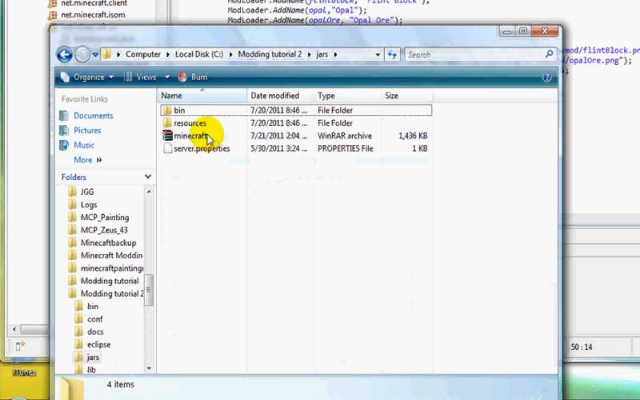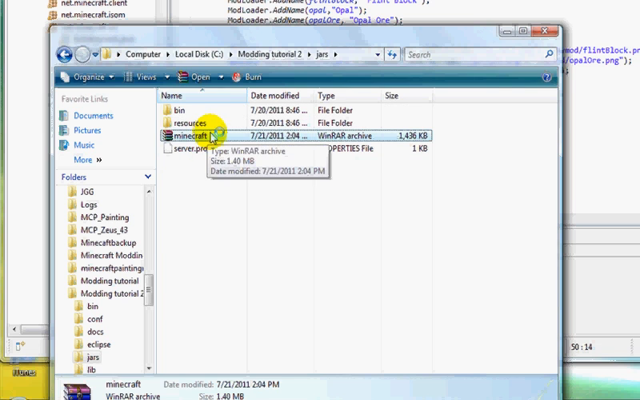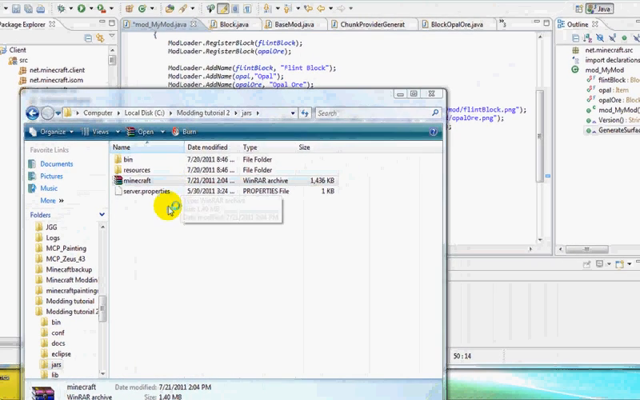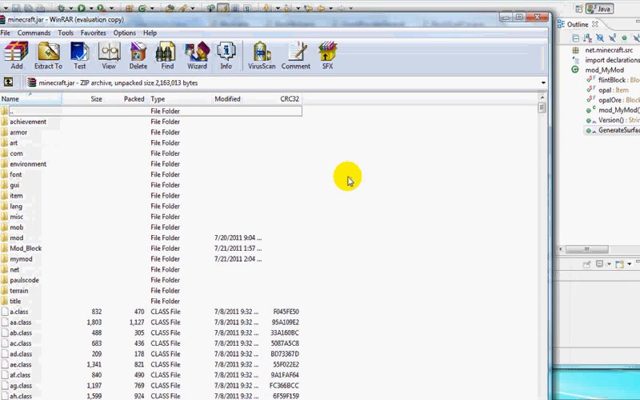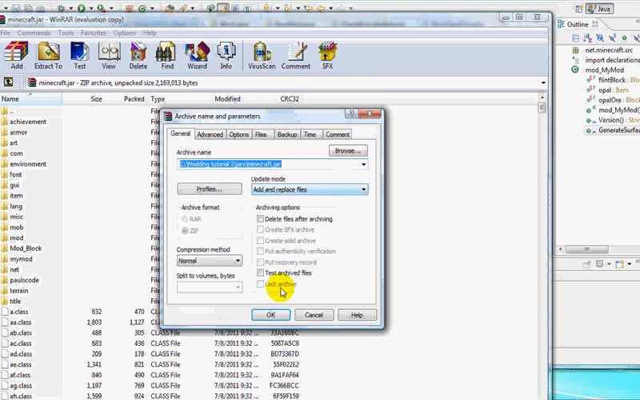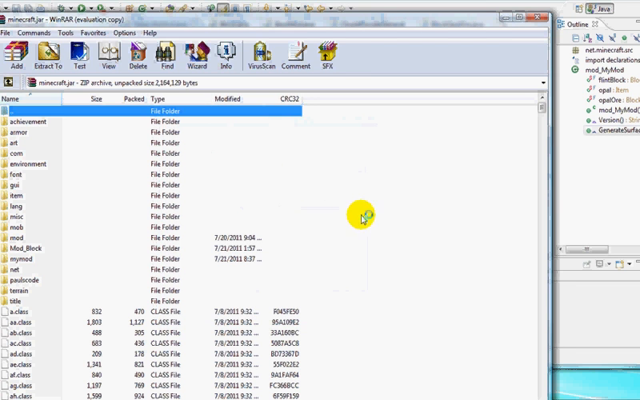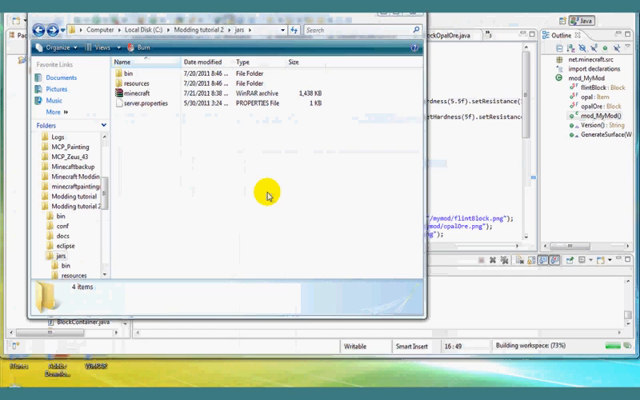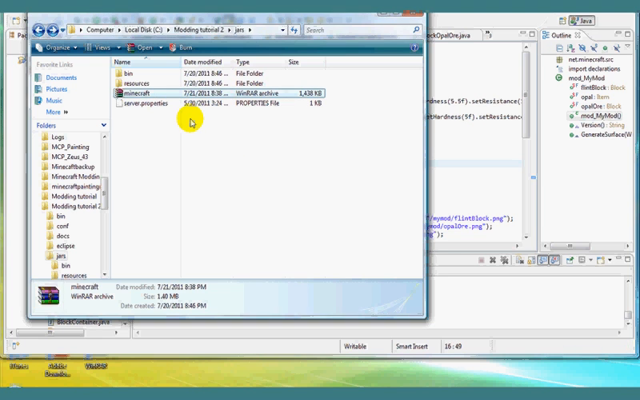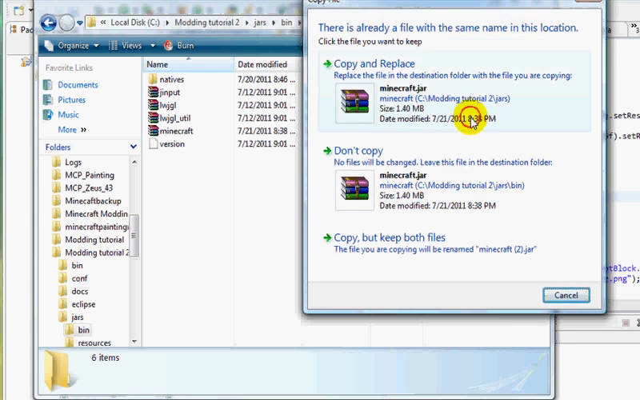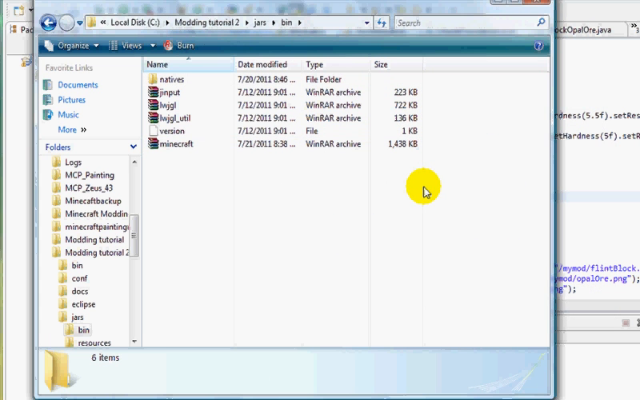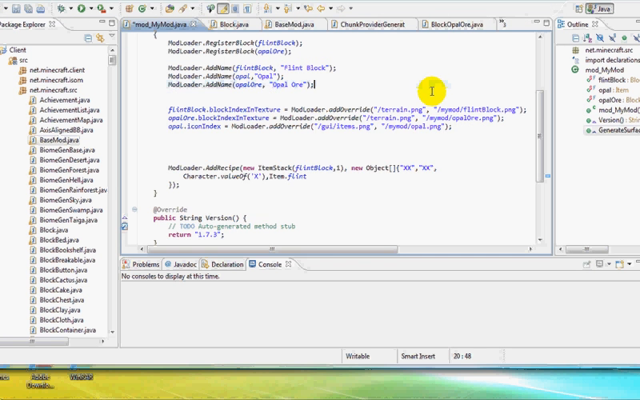Go to jars. Open that Minecraft jar file. Bring this down here. Then just paste that in here. I'll click OK. And that's that. Alright, so now that we've done that, we copy this. And we just paste that back into the bin. Copy and replace. And then the textures are good. We're done.